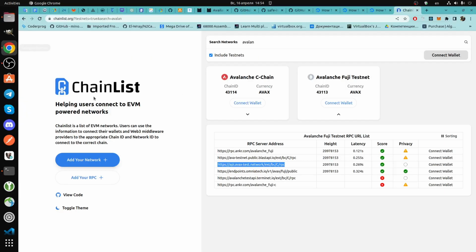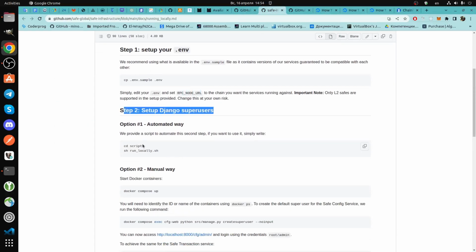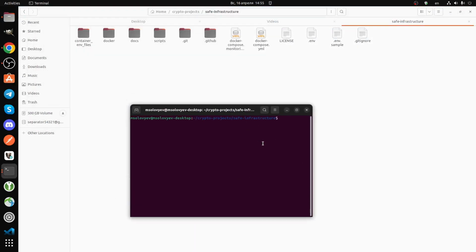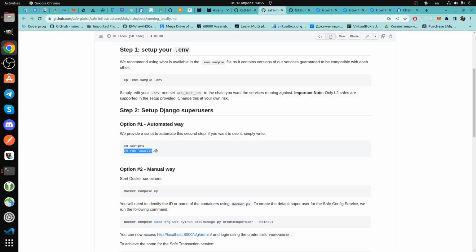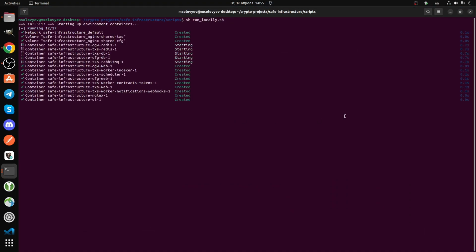Now we must do the next step. Let's copy this command, go here and run sh run-locally.sh. Oh, looks like our installation is running. This can take a while.